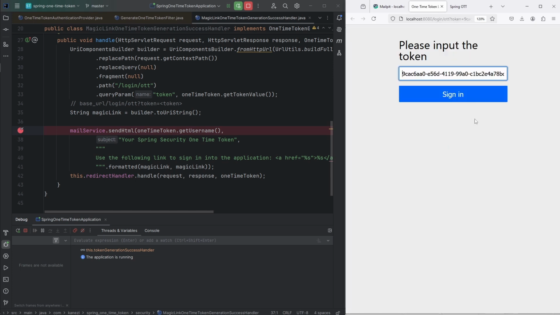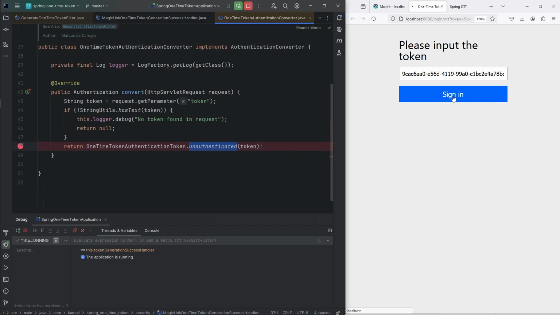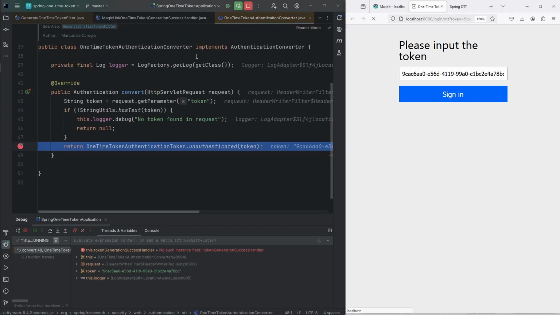So we are greeted with the token submission form. If we click sign in, there's the one-time token authentication converter which takes in the token from our request and creates an unauthenticated one-time token authentication token.